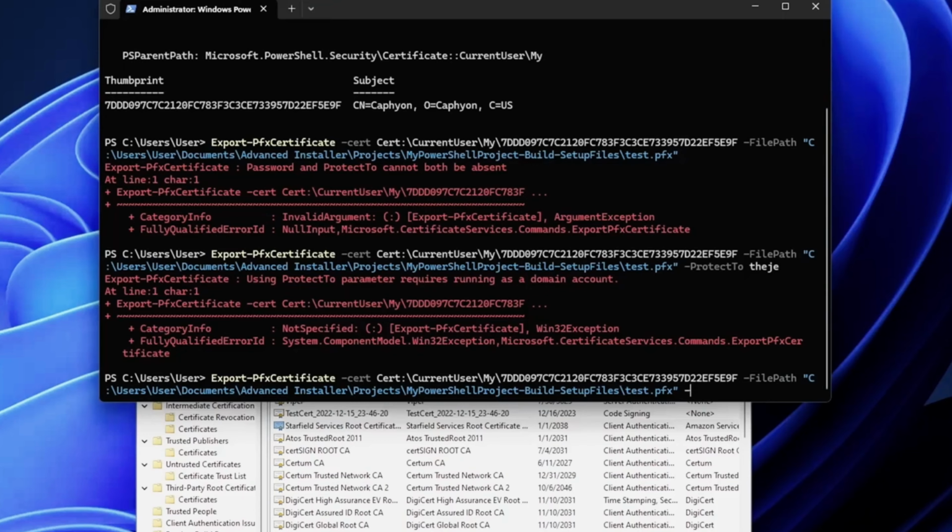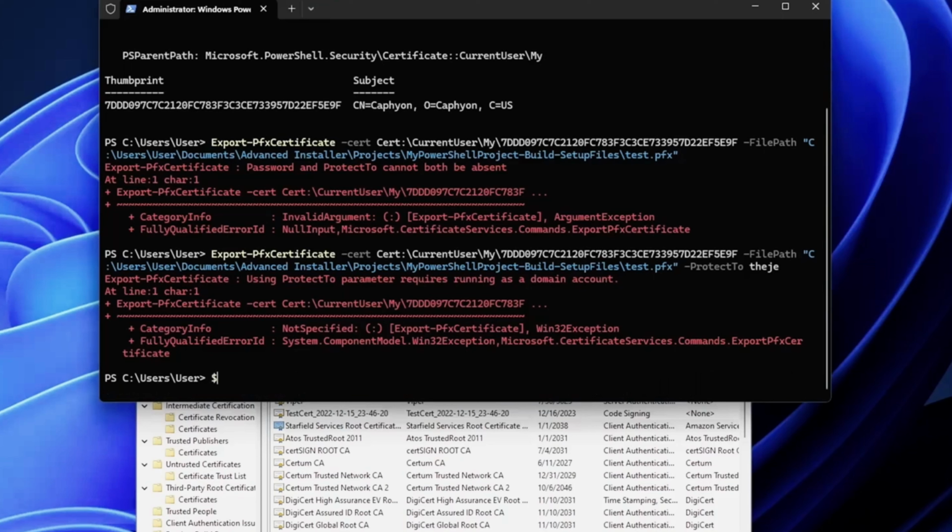To create a password, it's not enough to simply type something like password 1234. We need to convert it into a secure string. So we create a new variable called myPassword, then use ConvertTo-SecureString and provide the password value. In this example, the password is 1234, using the -Force and -AsPlainText parameters. Now we can use that password variable in the Export-PfxCertificate command.